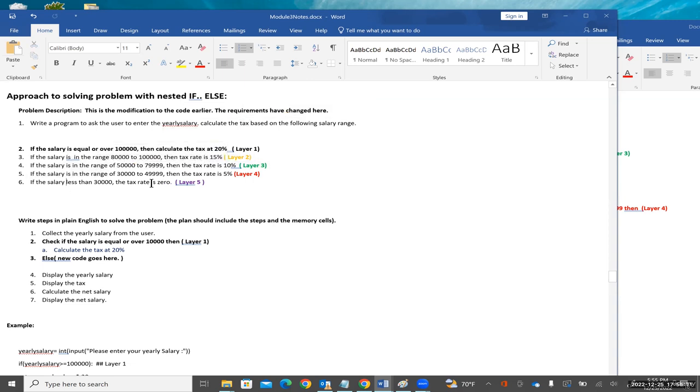So do not try to handle all of this at once. What I've done is I have broken this into simple layers, right? So this is the topmost layer, and I'm going to write an if condition here. In plain English, the first step is to collect the yearly salary from the user. And a simple thing, check if the salary is equal to or over 100,000, which is layer 1 that I have put in over here. Calculate the tax at 20%, as it says. Else, just write this much. Approach this one layer at a time, not all the layers at once.